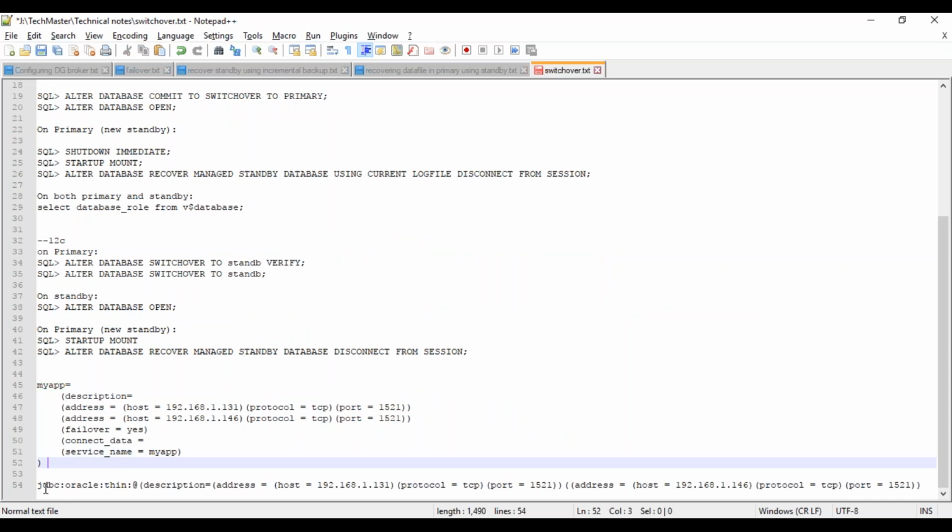And if you are using direct JDBC connections, then instead of using that TNS alias, people will directly mention the connecting string like this. First they will mention the 131 server and then the 146 server. Wherever the service is running, your connection will automatically go to that particular database. It's basically to handle automatic diversion of the users, because every time the application team cannot sit and modify the TNS entries, so it should be done automatically. For that, we are going to use this.